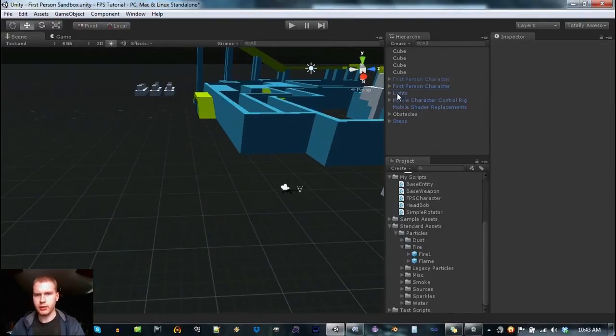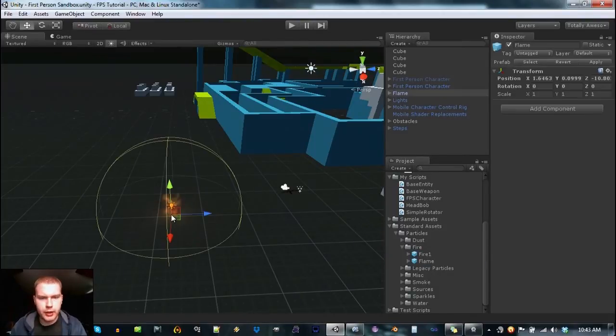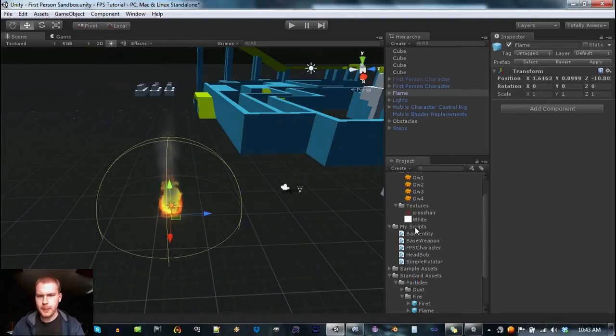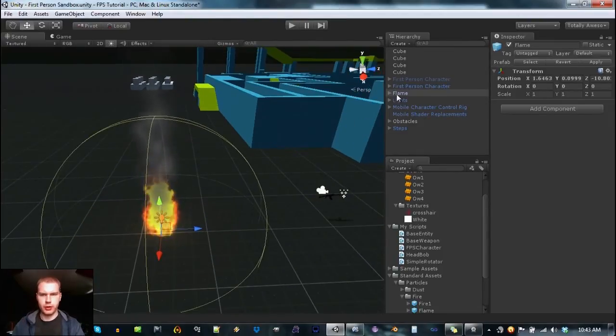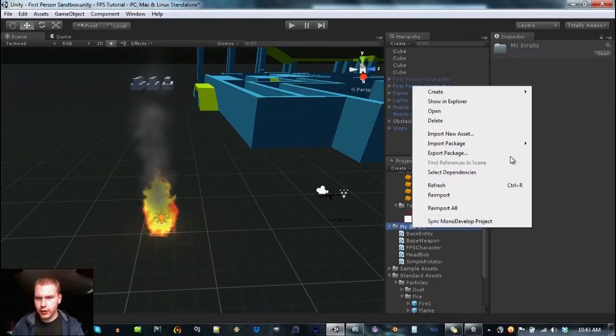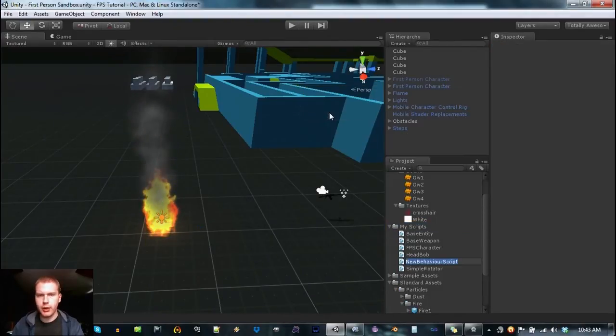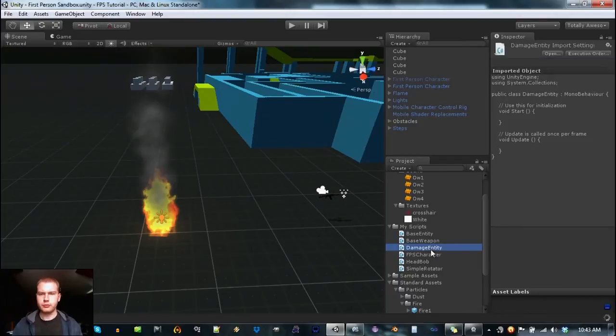Alright, so we'll just get rid of that for now, and we'll drag out a brand new one that doesn't have any scripts attached to it. Alright, so now we'll create our actual damage player script, and we're going to drag it onto our flame. So in my scripts, we'll create a brand new script called DamageEntity. Alright, and we'll open up that one.